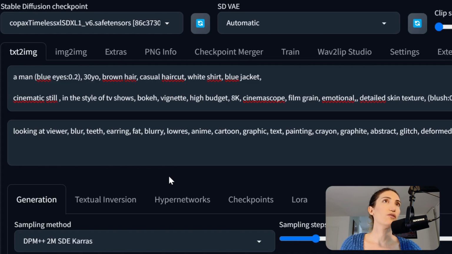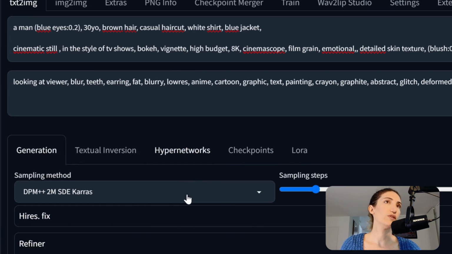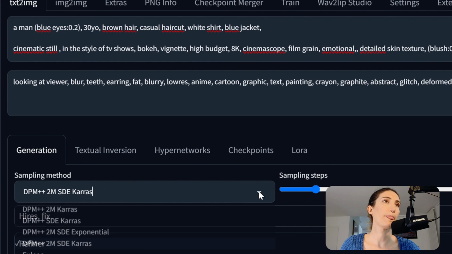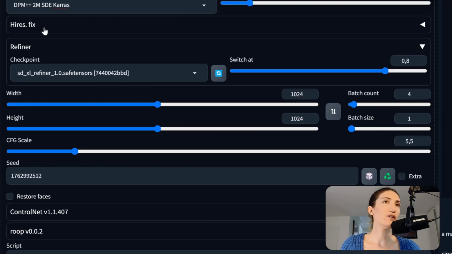So here we see that we've chosen the Copax Timeless model, etc. Here you can see the whole list. We take this one. Sampling method, we often use DPM++ 2M SDE Karras. You can choose from the list that is there. We're going to make our character in 20 steps. We are not going to use the high resolution because it takes time. It's heavy, etc. So for now, we don't really need it.